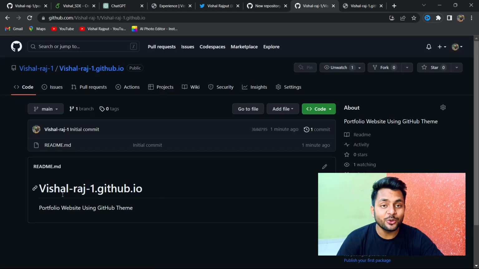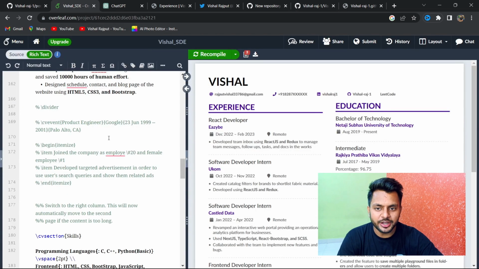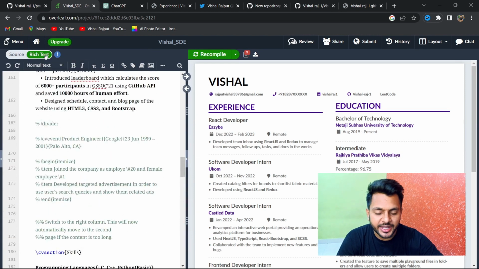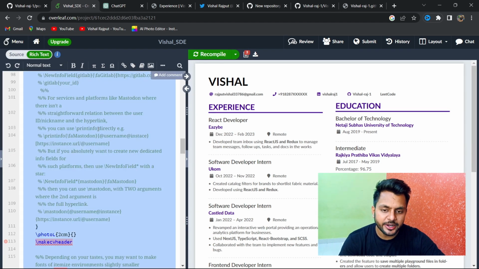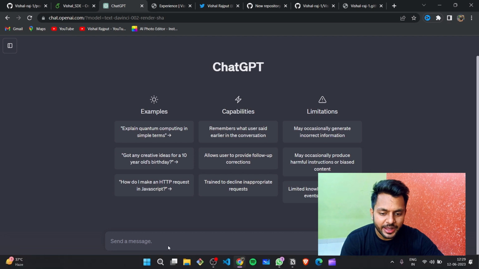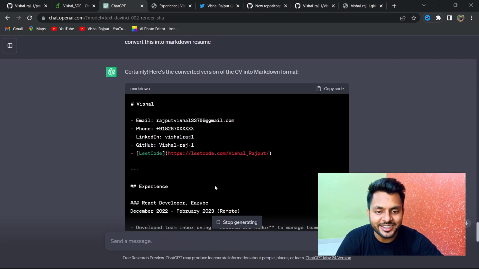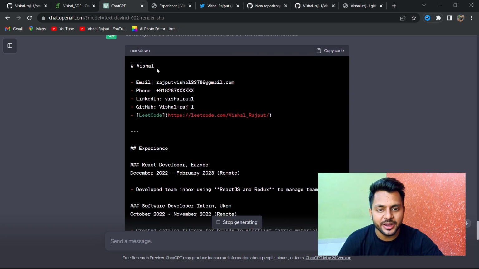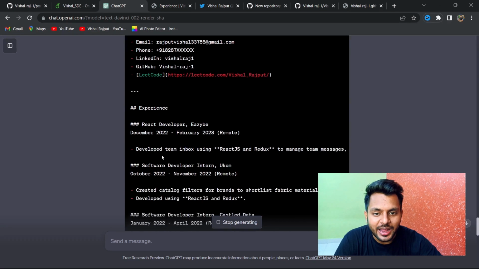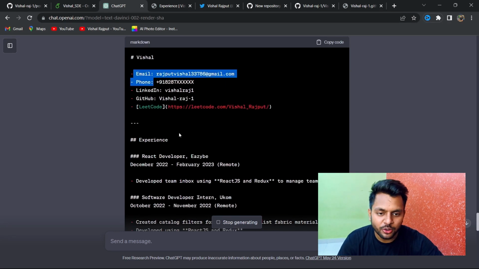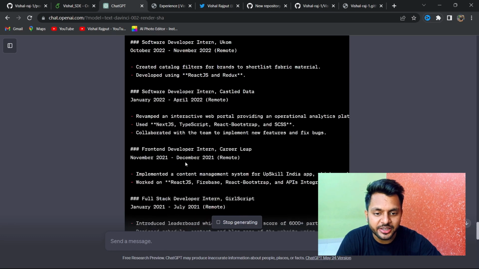So now we are going to change this readme content. So how to change it? It's very simple. Just go to your Overleaf and copy the resume text, just Control A and Control C. Go to ChatGPT and just paste it and write convert this into markdown resume. So you can see it starts creating our resume in the markdown format, where hashtag means heading 1, then double hashtag means h2, and this means the list. So we just need to copy it and paste it in our readme file.